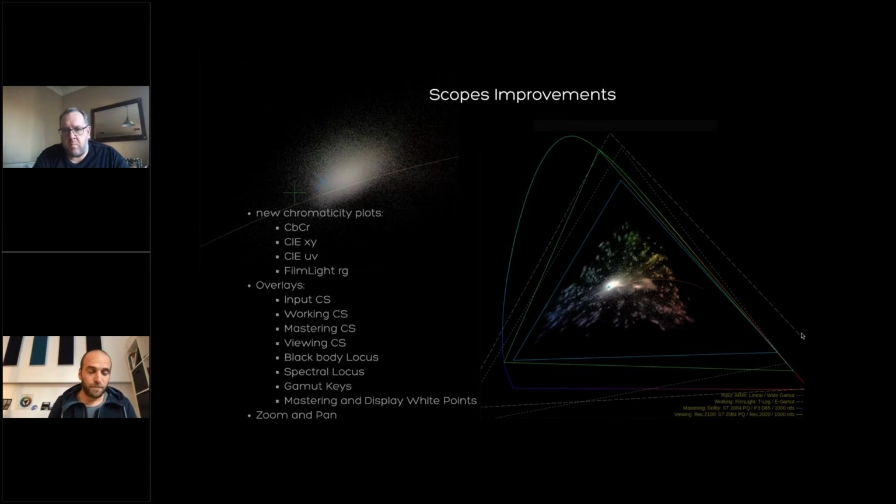We also, because now the chromaticity diagram or the vectorscope is fully color space aware, can additionally plot some data to guide you better.